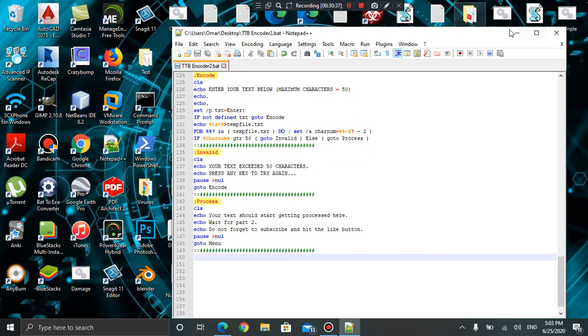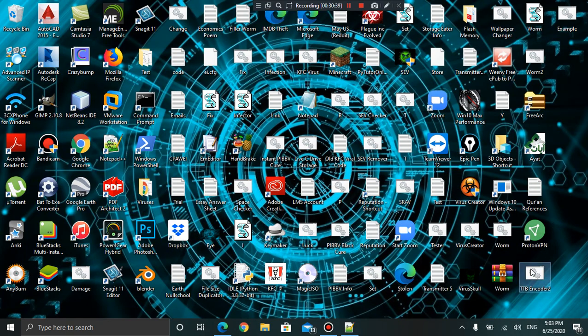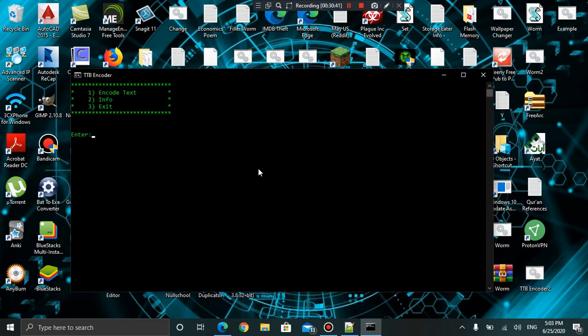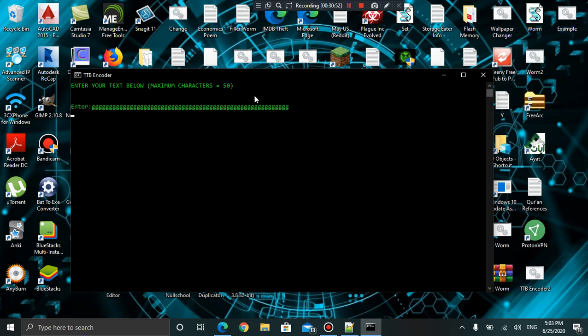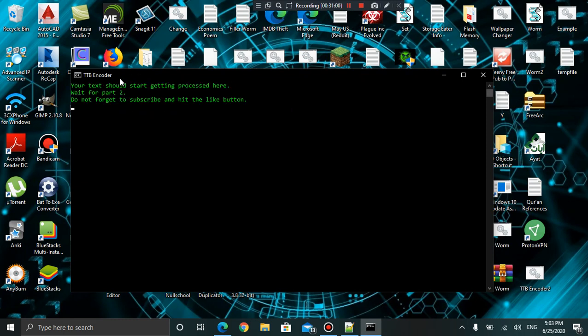Let's go ahead and see it, guys. So open this one here, encode text. Alright, enter your text below. Maximum characters equal 50. Let's try entering more than 50 characters and see what will happen. Your text exceeded 50 characters. Press any key to try again. But if you type in less than 50 characters, it's gonna tell you your text should start getting processed here. Wait for part 2.